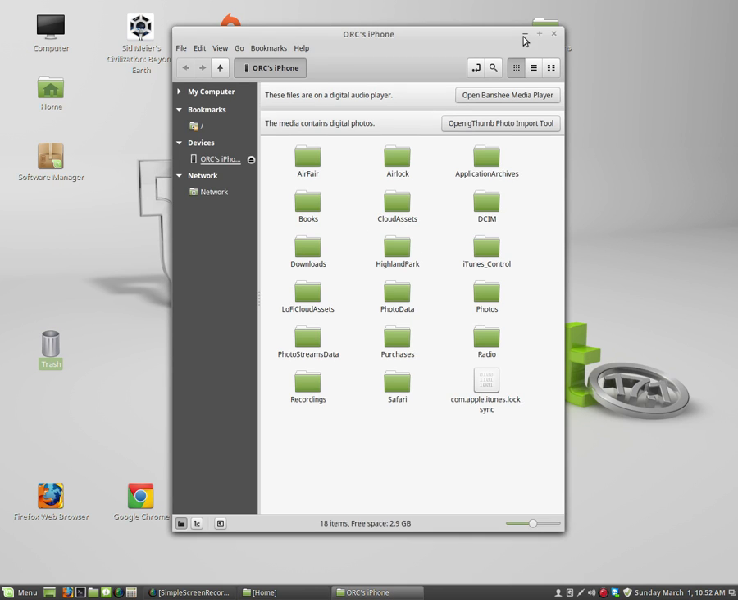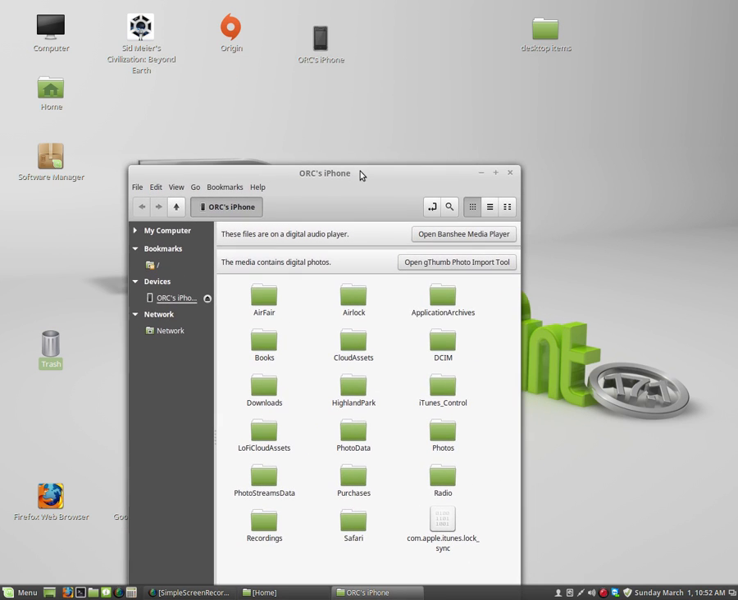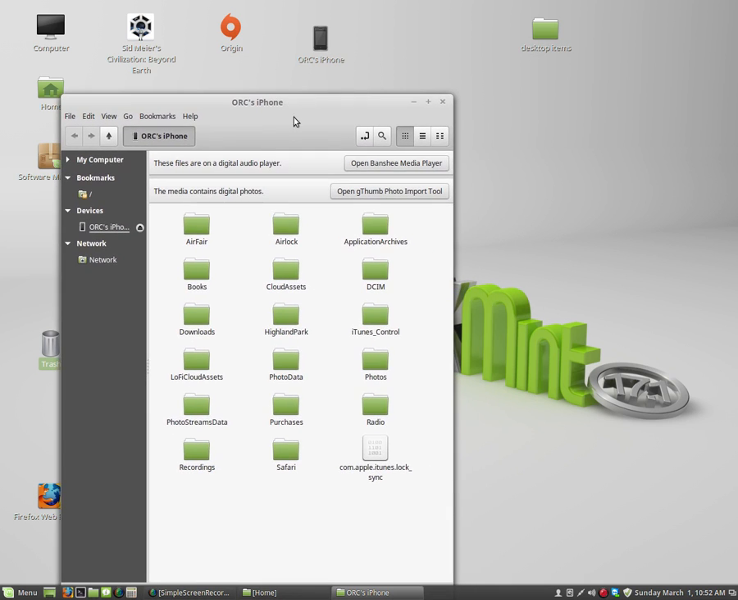It'll also come up with a window. Normally mine's already set up, but it'll come up with a window that asks you what you want to do with that type of folder. I usually just have it open the folder, so it does that all the time. And now you see my little icon that says ORC's iPhone, and these are all the folders.